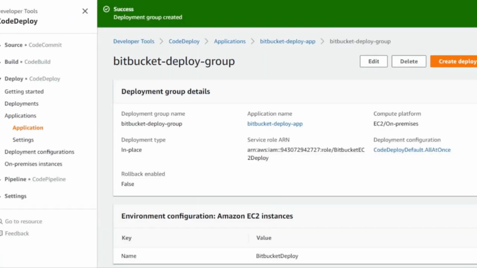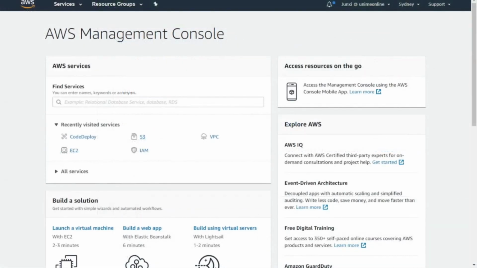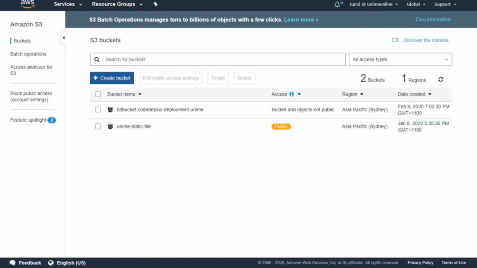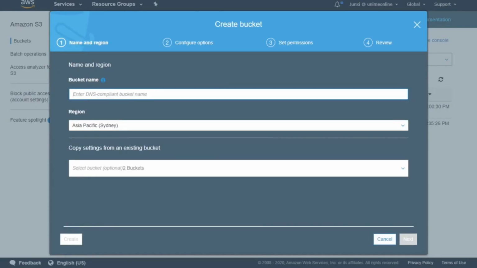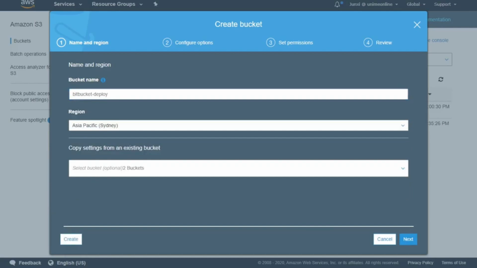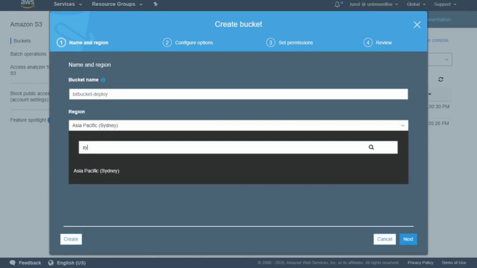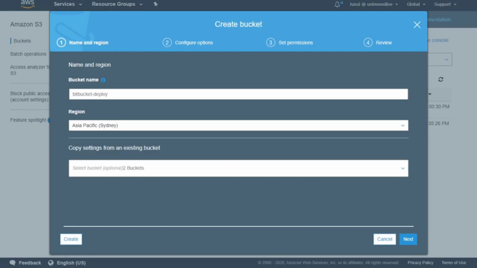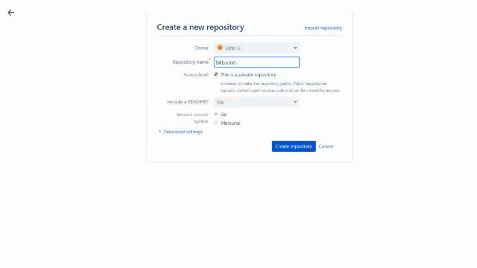Hit create deployment group. Then we only need an S3 bucket. Creating an S3 bucket is really easy and straightforward. Just make sure the region is the same as the EC2 instance. In my scenario, I use the Asia Pacific Sydney region since I live in Australia. Okay, cool. We have done everything in the AWS console.